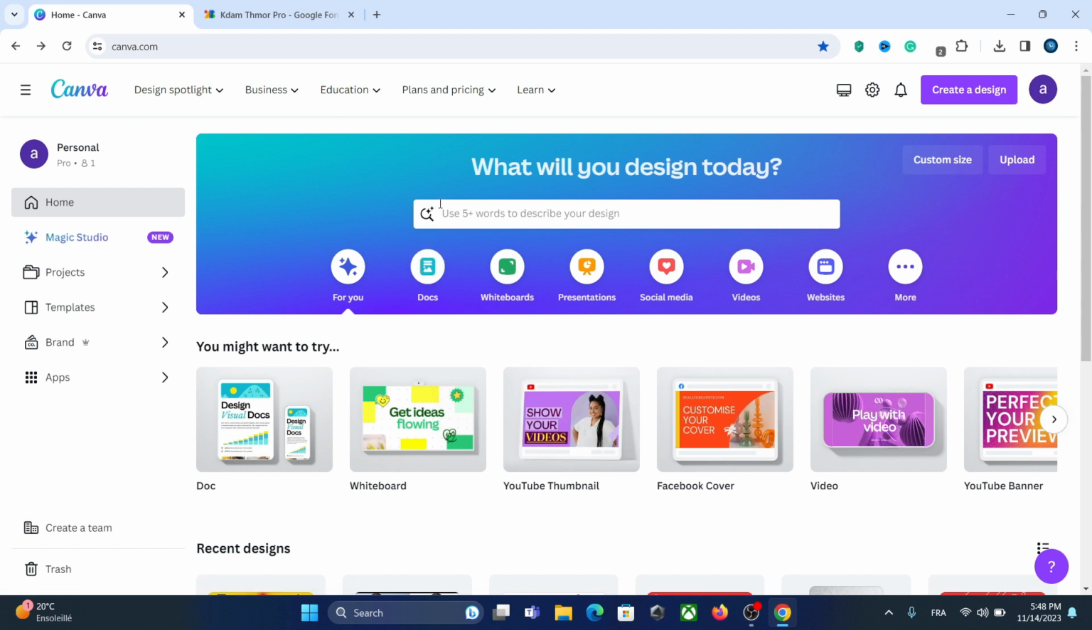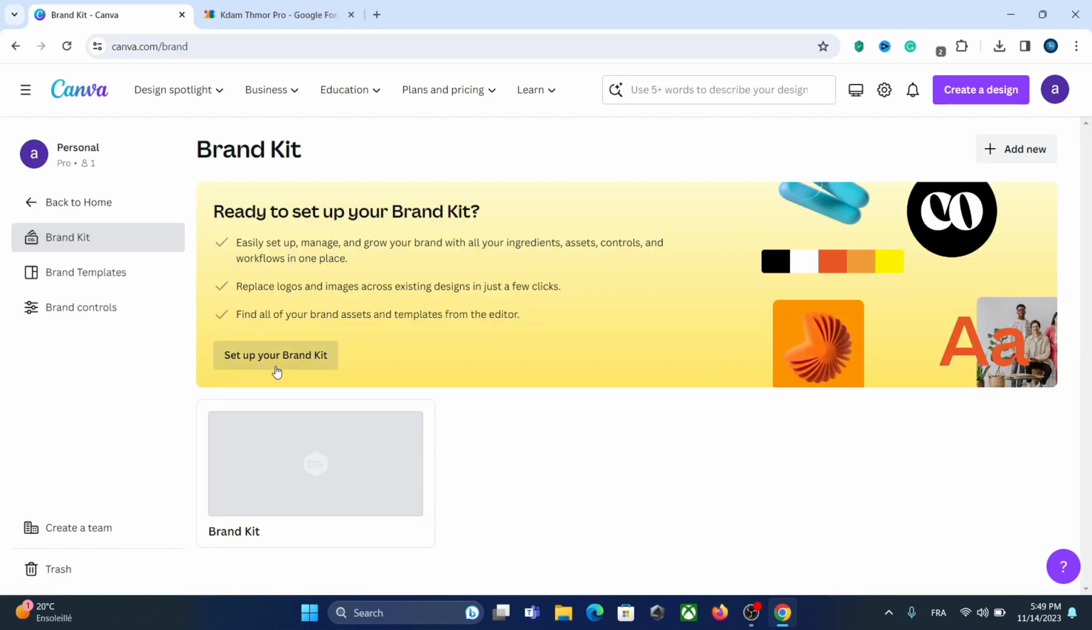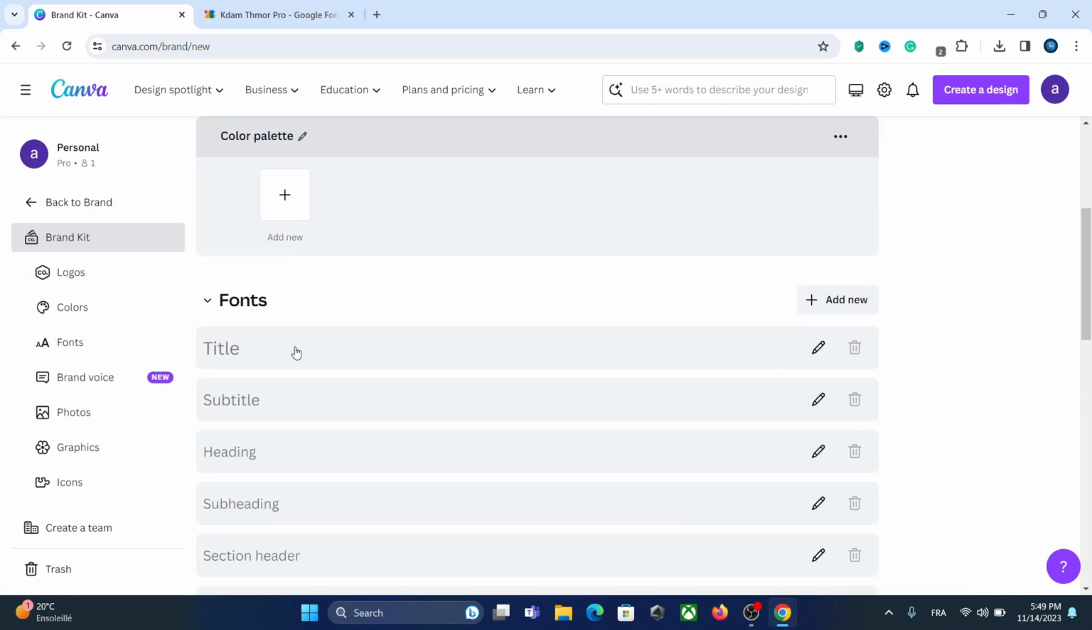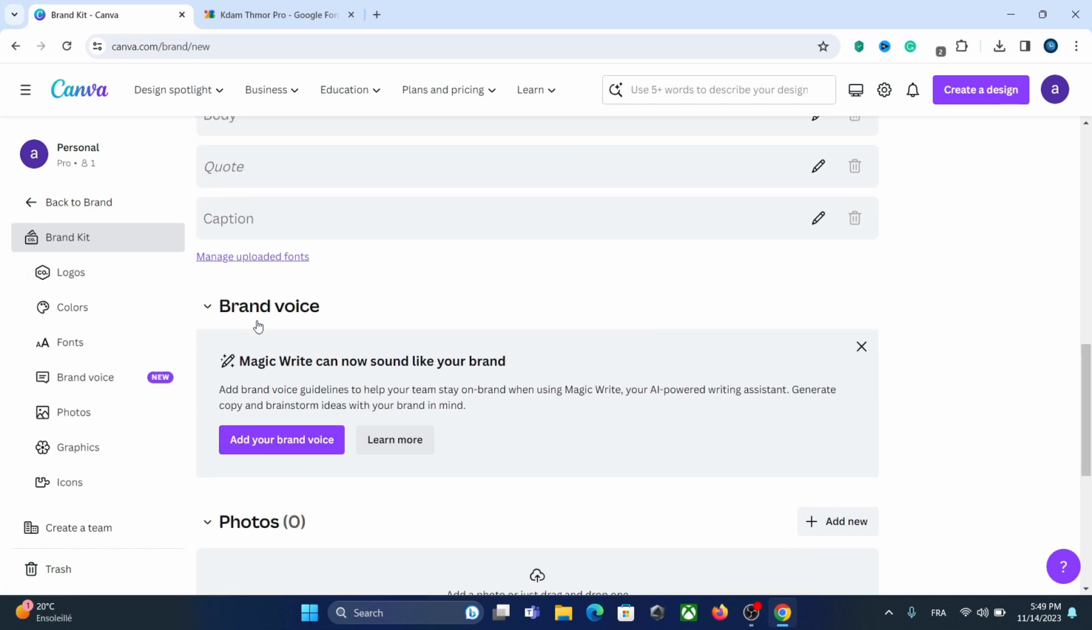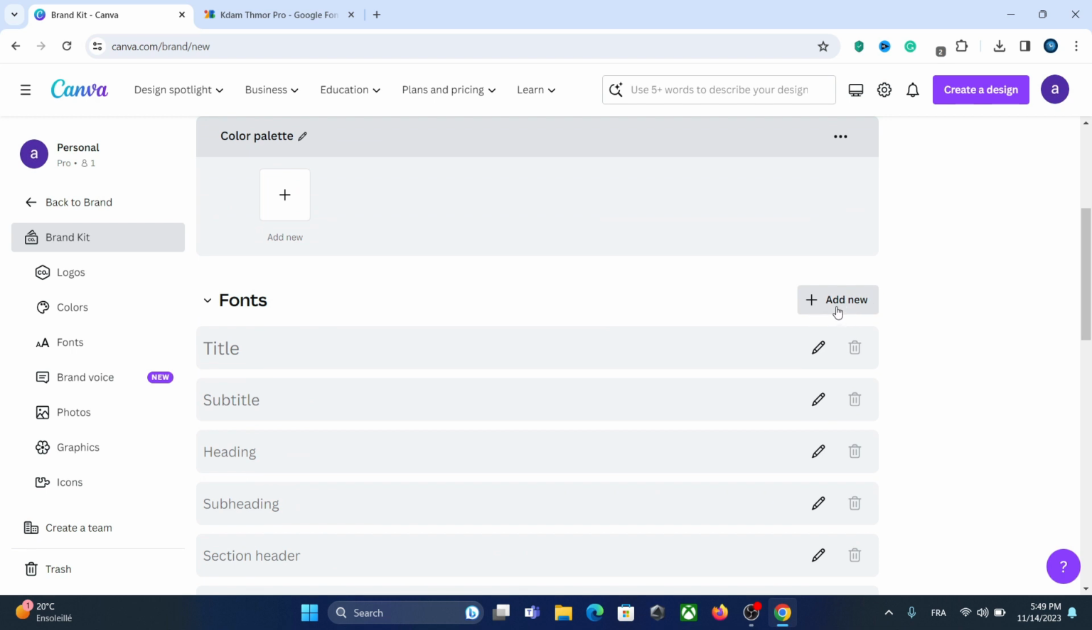The first way is to go to the main dashboard of Canva and go to Brand here. Click on Set up your brand kit. Scroll down and you see Fonts here. I will click Add new and choose Upload a font.